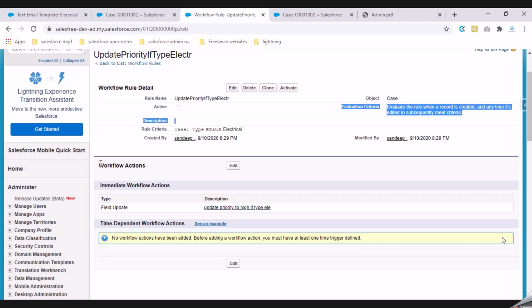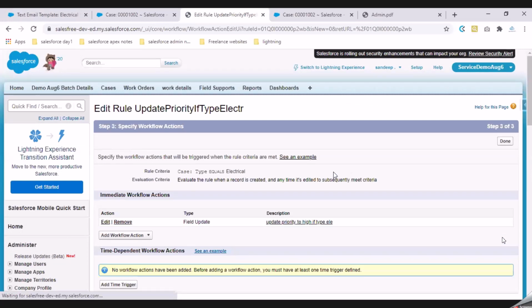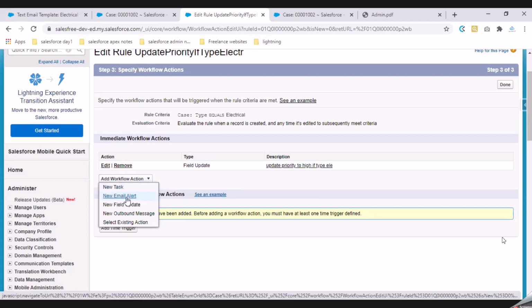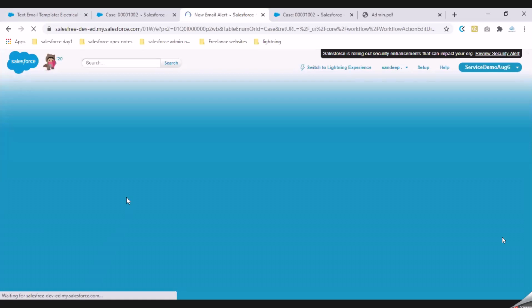Now, here are the workflow rule actions that we discussed briefly yesterday, where we went through the immediate workflow rule actions, and we also created a field update. Now, I want to add this email alert as a part of this exercise. So I'll click on edit. It would take me to the previous page where we configured our field update. In order to add an email alert, I have to click on add workflow rule action, and that is where I need to select new email alert.